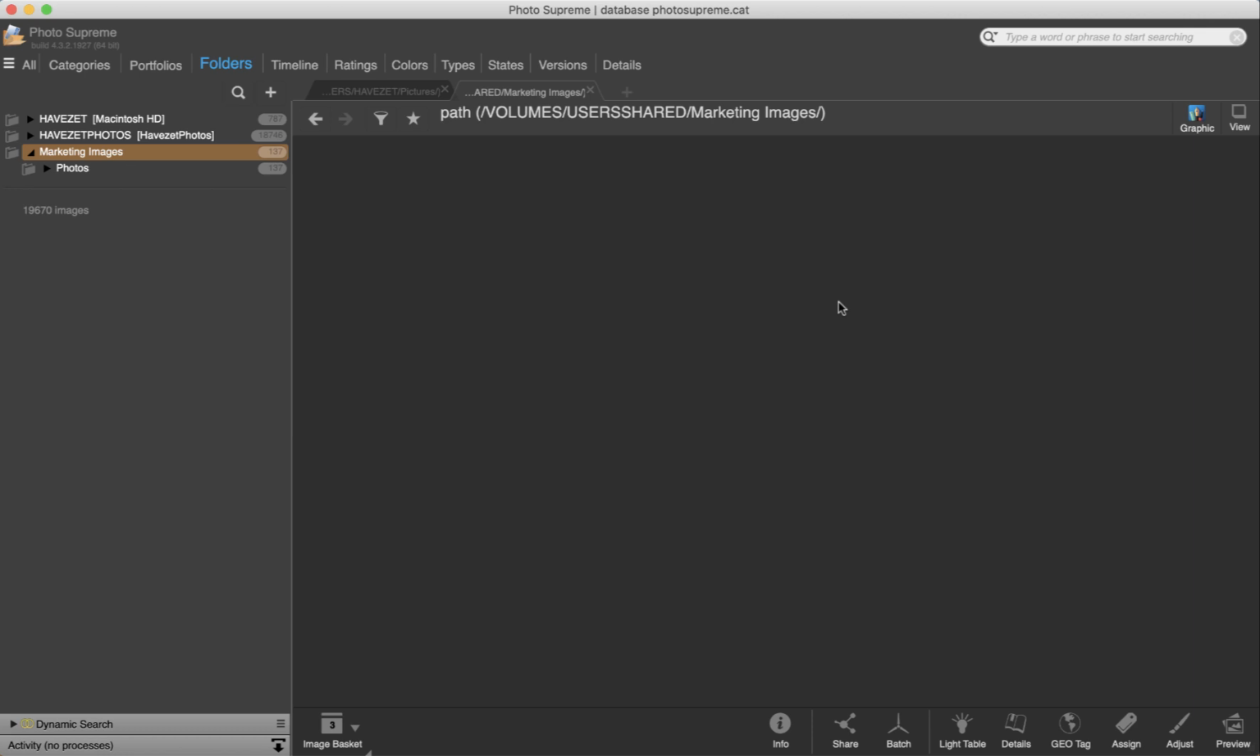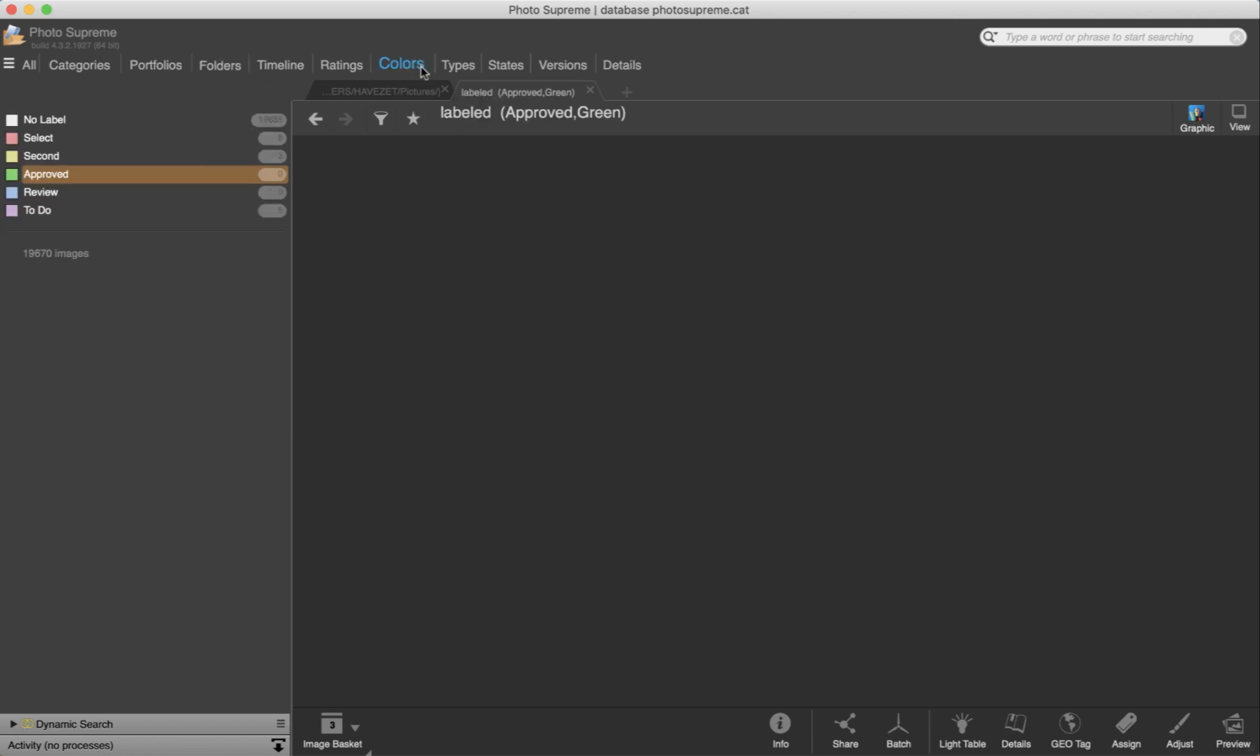For this video I will start simple and create a dynamic collection for all images with a specific color label assigned to them. I will use the green color label, and in my catalog this color is used for all approved images. Currently there are no images that have the approved color label assigned to them. I'm starting with a clean sheet.